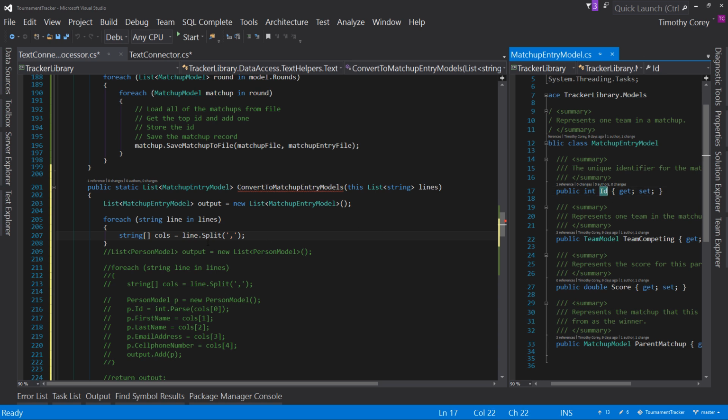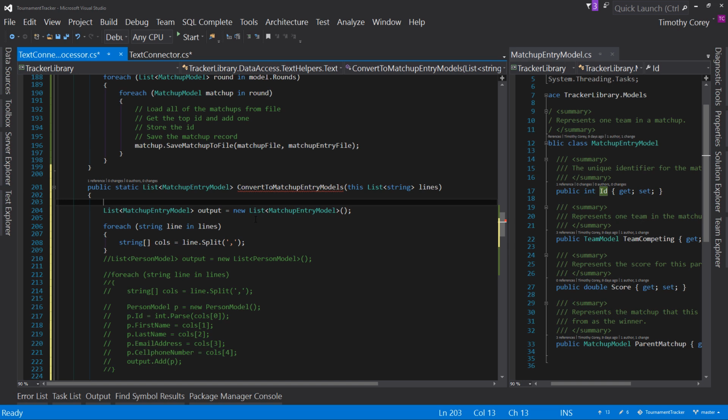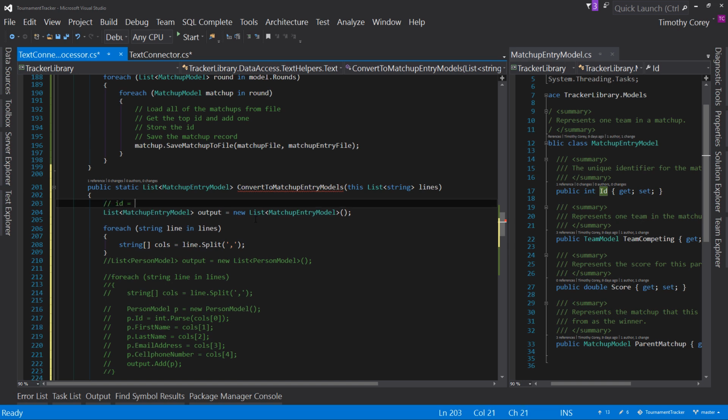And we're going to do a couple of things here. So we have our ID first. So let's actually create our information up here. So we have our ID equals column 0, the team competing equals column 1, the score equals column 2, and the parent matchup equals column 3.